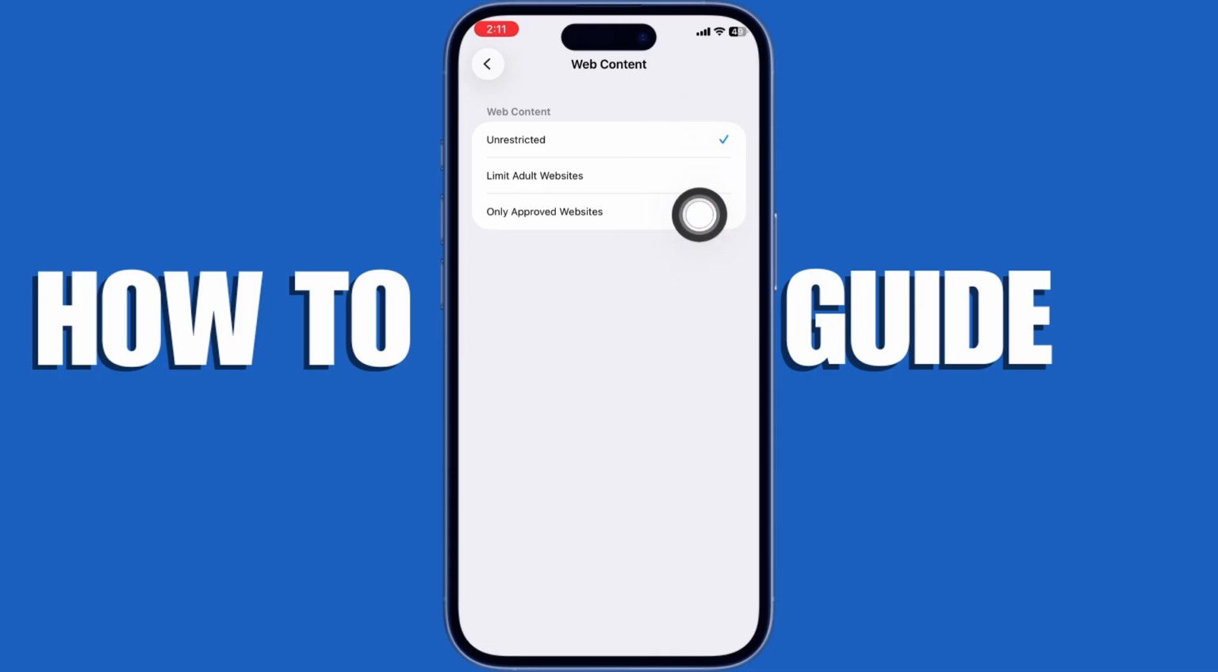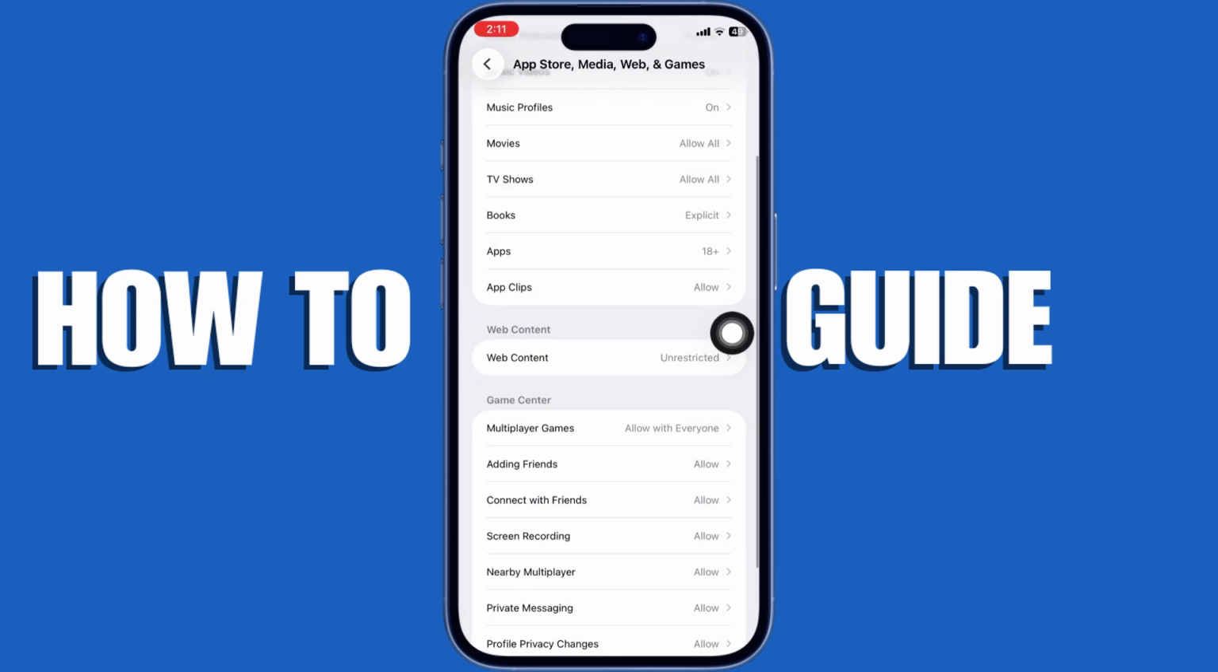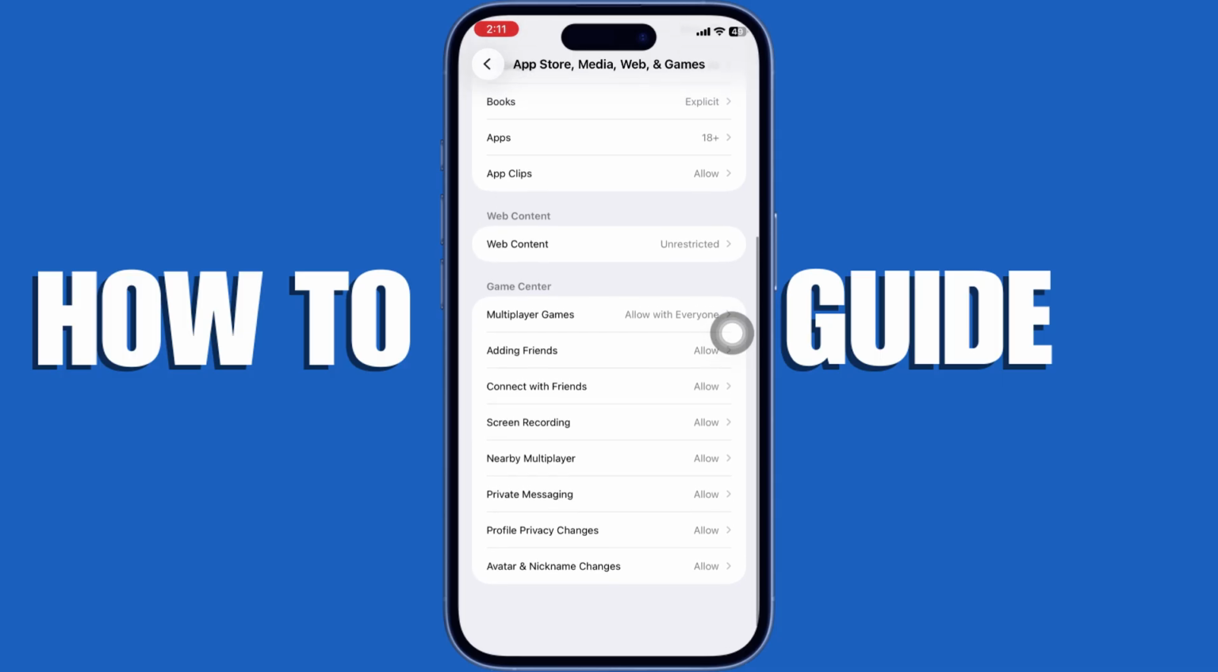If you are setting this up for a child or a family member, consider enabling Family Sharing so you can manage these restrictions remotely.